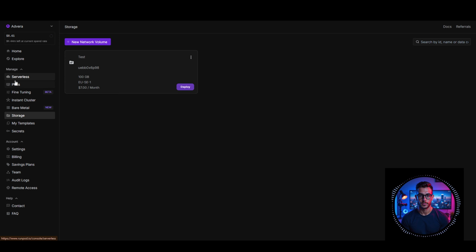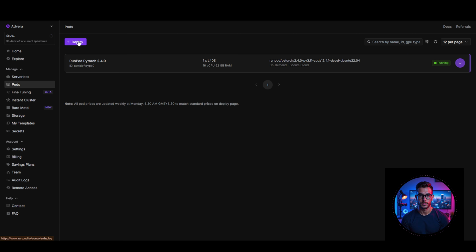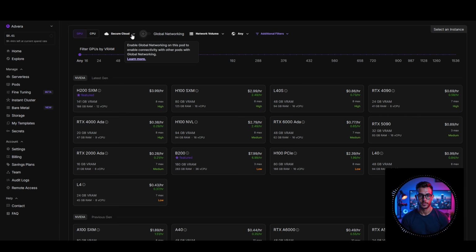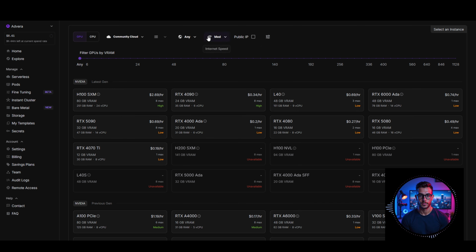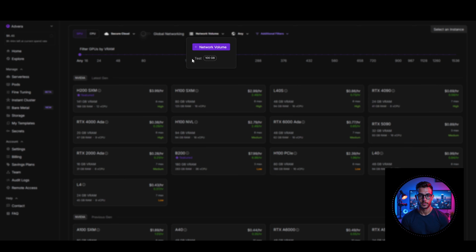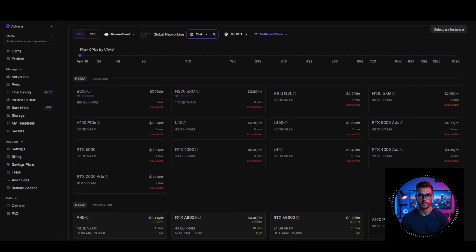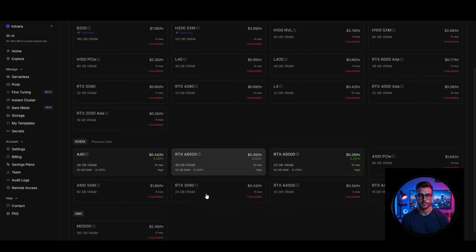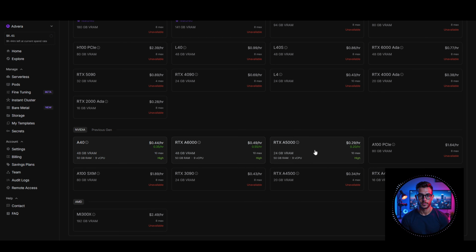With the network storage set up, let's deploy a pod to use it. I'll go to Pods and click Deploy. One important thing, network disks only work in Secure Cloud, not Community Cloud. So we'll select Secure Cloud. Then click on Network Storage and pick the storage we just created. Notice it only shows the GPUs we saw for the EUSC1 data center. We're limited to those GPUs when using this network disk.